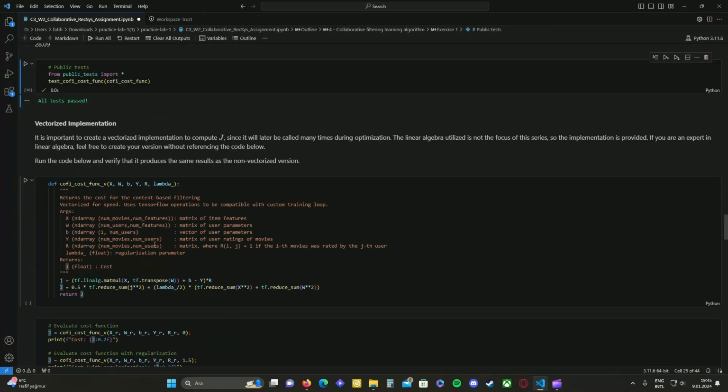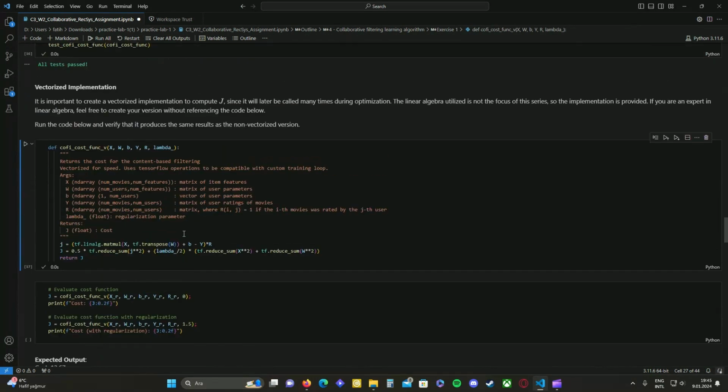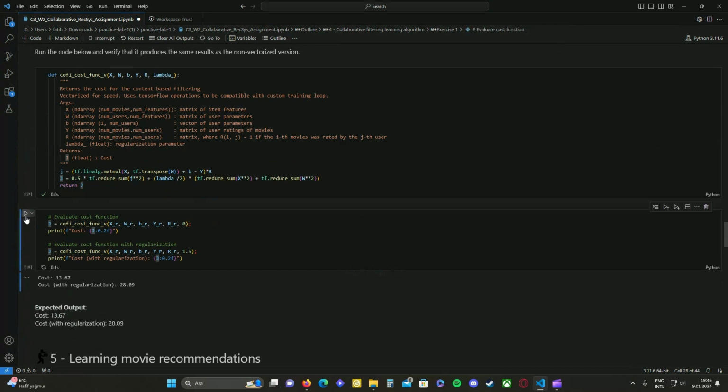And after that, vectorized implementation. It's important to create a vectorized implementation to compute j, and the linear algebra utilized is not the focus of this series, so the implementation is provided and we run it. Let's run it too.